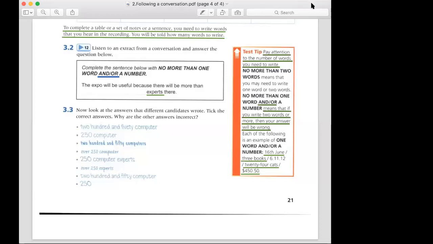About the word count. So for listening and for reading, the word count is really important. So for any task where you need to write down a word, you get given a word count. And this is always different depending on what task you're doing. So here's the word count. This is a sentence completion task. So you have a sentence, you need to fill in the missing word in the middle. And the word count for this is no more than one word and or a number.